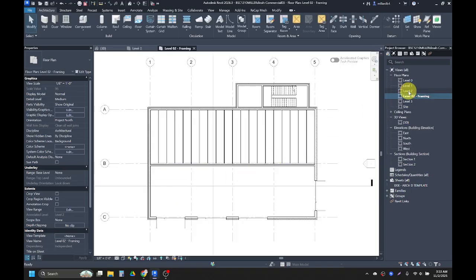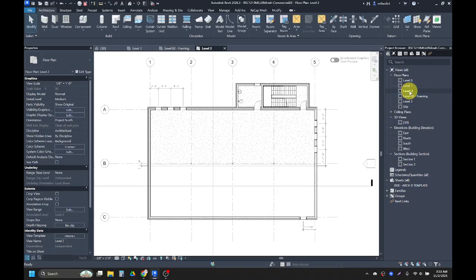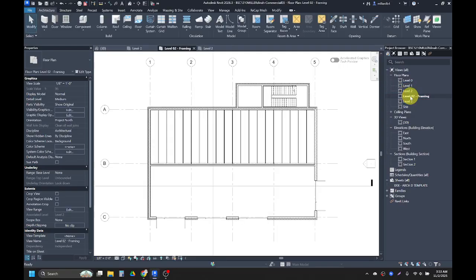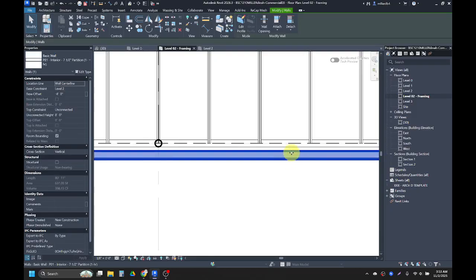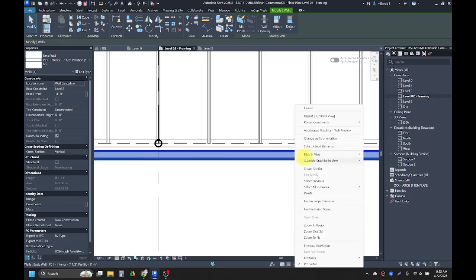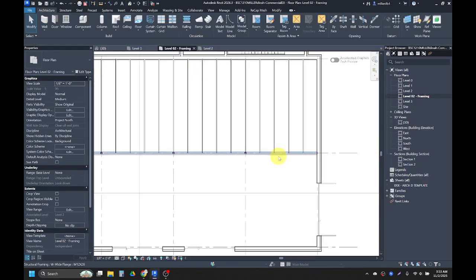All right, so now I have my level 2 floor plan, just as we had it before, and then I have my level 2 framing plan. There's a few things that I want to hide in this view. So I want to hide this wall right here, this half knee wall. So I'm going to right click, hide in view element. Category would hide all the walls, and I don't want that. I just want that one hidden.